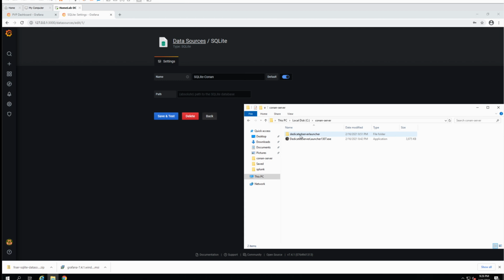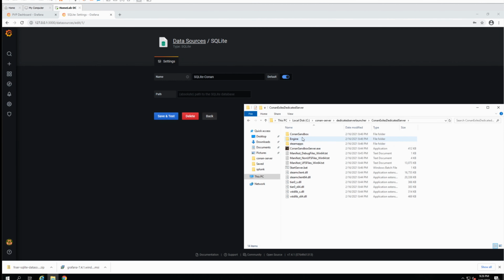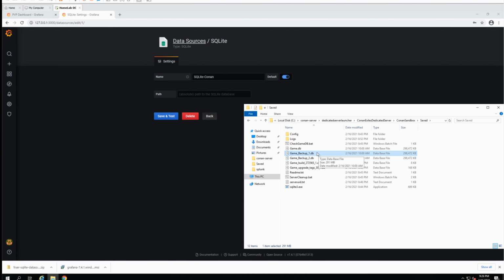So ours is currently in C, Conan server, dedicated server launcher, saved file, and we have game.db, which is what the game actually runs on. And then you have these backups that are created every 5 minutes, 30 minutes, whatever you're configured to do. I don't like to point directly to game.db because that is the active game database. I'll point usually to game backup 2 or 1. I like to do 2 just because it's 2 steps away from live data.